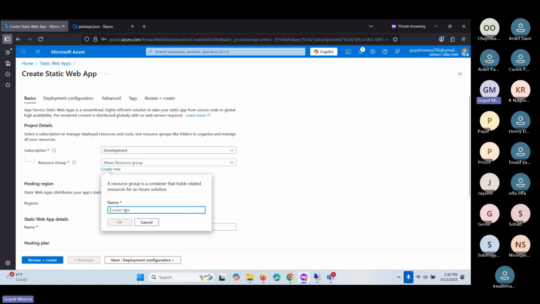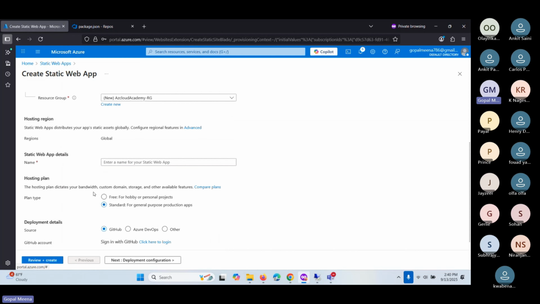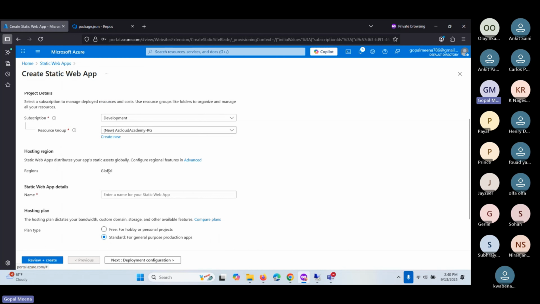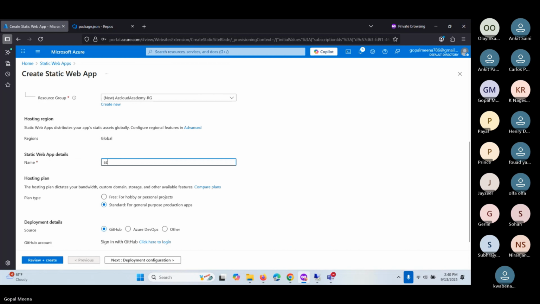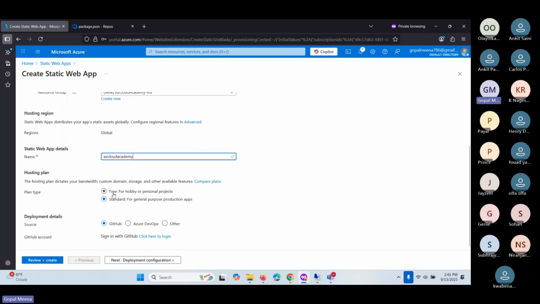Likewise, here I'm going to create an empty resource group. The region has global selected. Sometimes, because it checks globally, it will show an error if the name is not available, so just change the name. Or we have a free or a standard plan. Mostly in production, in companies, we use this standard one, so I'm taking the same.